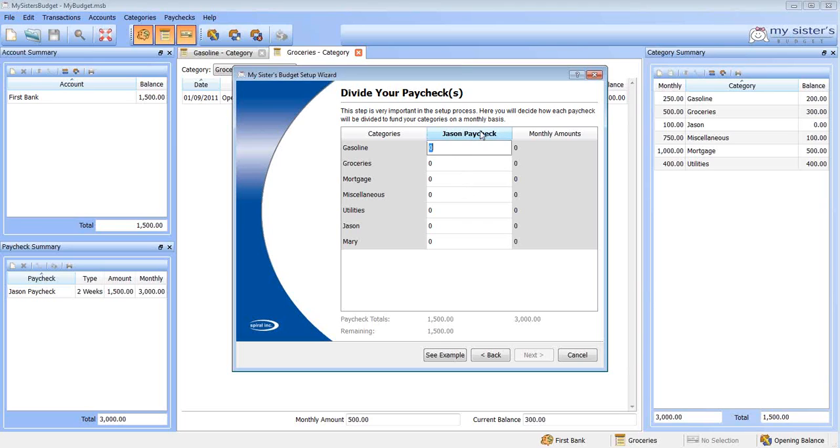One thing you'll notice is that Jason's paycheck comes in every 2 weeks. For gasoline, we've decided to set aside $250 as a monthly amount. Notice that the amount from Jason's paycheck is just half of that because he gets paid twice a month. Groceries, we've decided on $500 a month, so we'll put $250 from that paycheck. The mortgage, we'll put in $500.